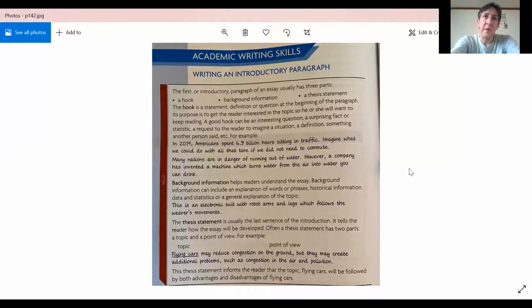The hook is a statement, definition, or question at the beginning of the paragraph. Its purpose is to get the reader interested in the topic, so he or she will want to keep reading. There are many different types of hooks. Here are some examples: an interesting question, a surprising fact, a statistic, a request to the reader to imagine a situation, a definition, something another person said, etc. A question is usually the easiest type of hook, but you don't have to use that if you don't want to.